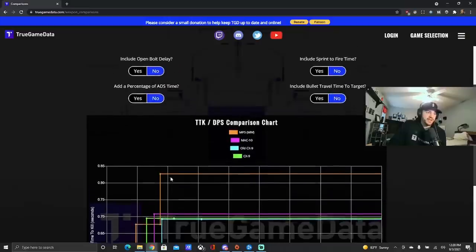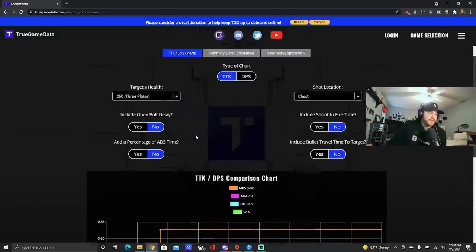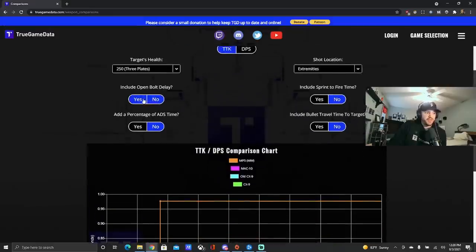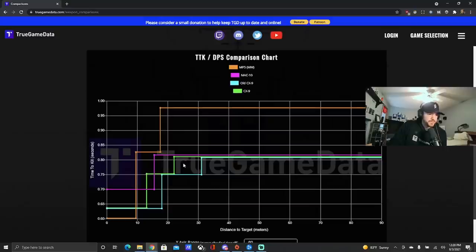So not great as far as TTKs go, but I can tell you from just anecdotally using it a little bit, it has a very, very good recoil, so it might end up being a really good sniper support SMG, a lot like the Milano. Again, we'll have to get all the information for that, but we will see. So 250 health, I just switched it to extremities instead of chest.